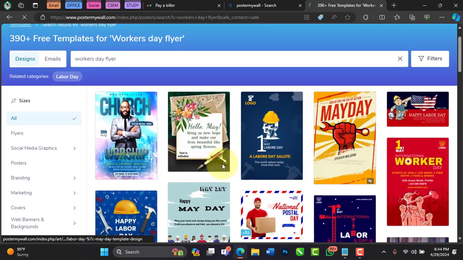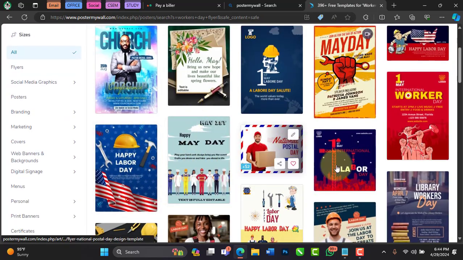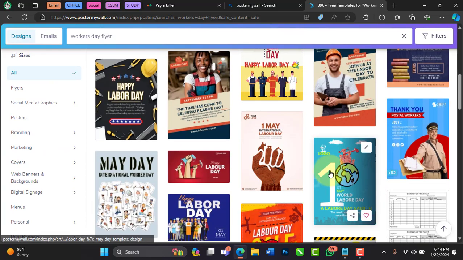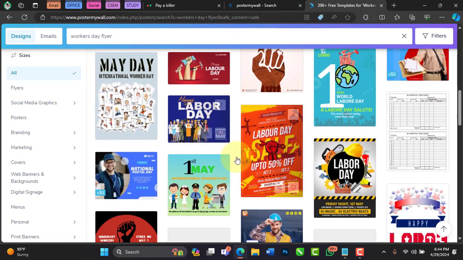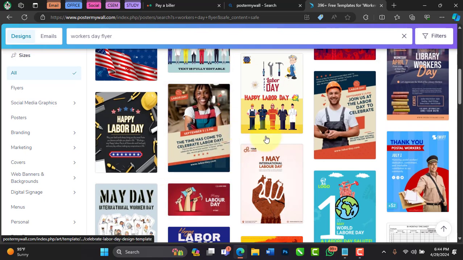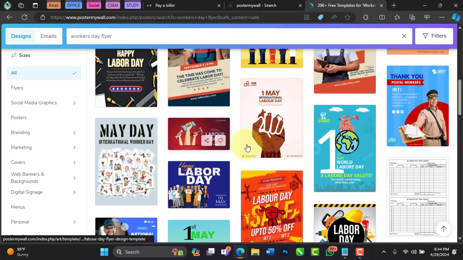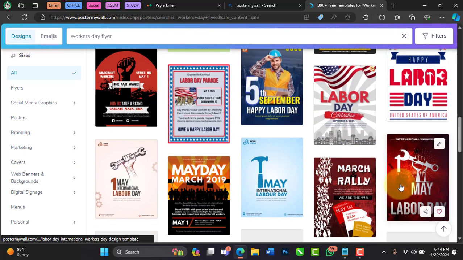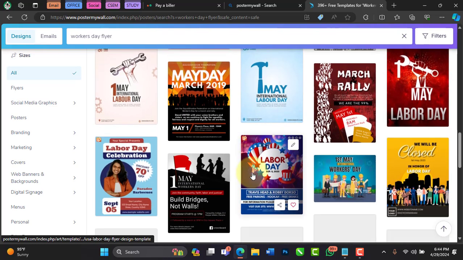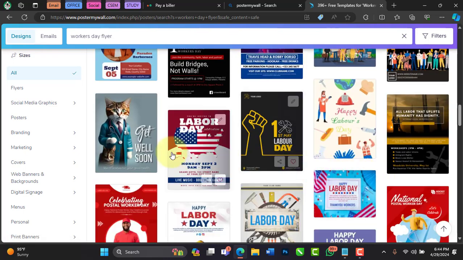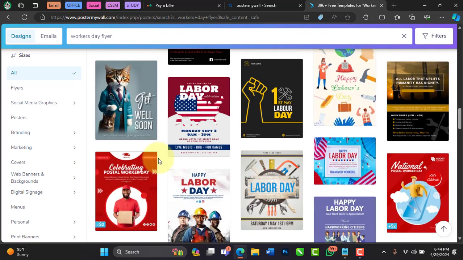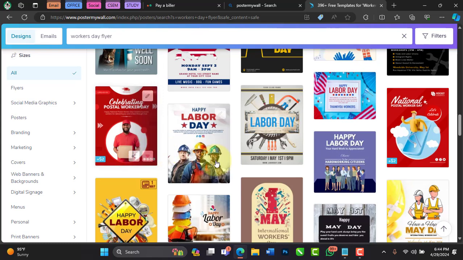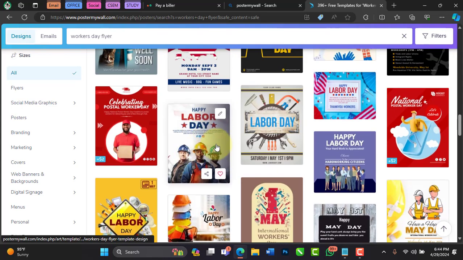You will see different designs on Workers' Day. You can just pick from these designs, edit it and work on it, then download it. You can see so many designs. So let's look for something that is really nice that we can edit and download. Oh, take a look at this. Happy Labor Day. We'll change it to Workers' Day. So click on this.